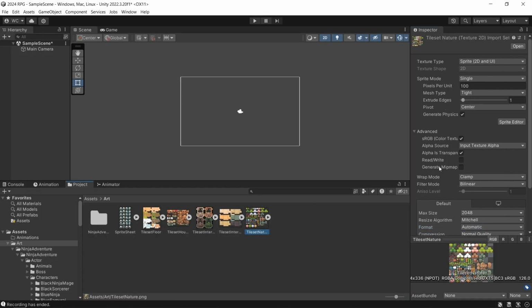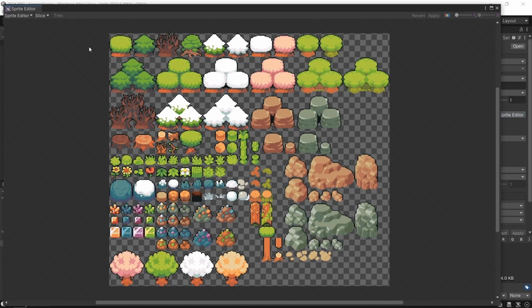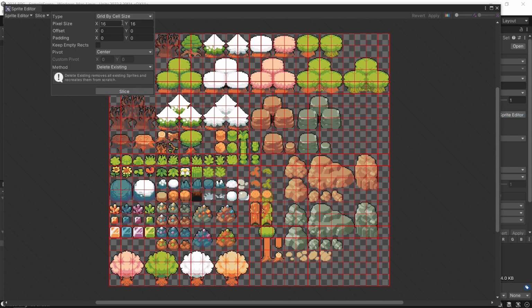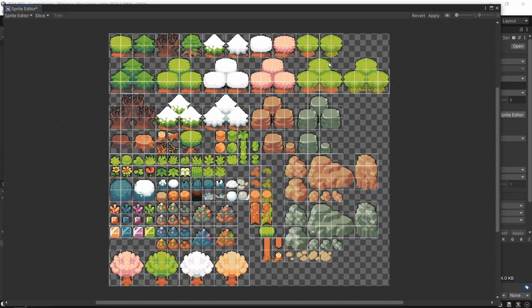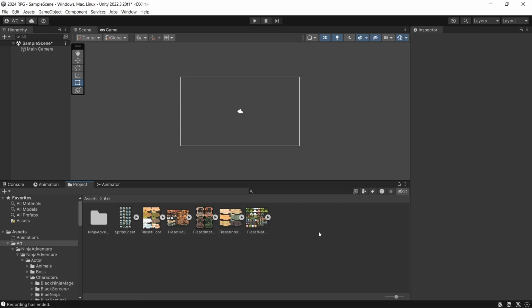Let's do the last one now for the nature pack. Let's go ahead, multiple. 16. Filter mode point. Format 32-bit. Sprite editor, hit apply. Make sure it again is 16 by 16. Hit slice. Hit apply. Let that load. Hit X. Awesome. All right, so far so good.